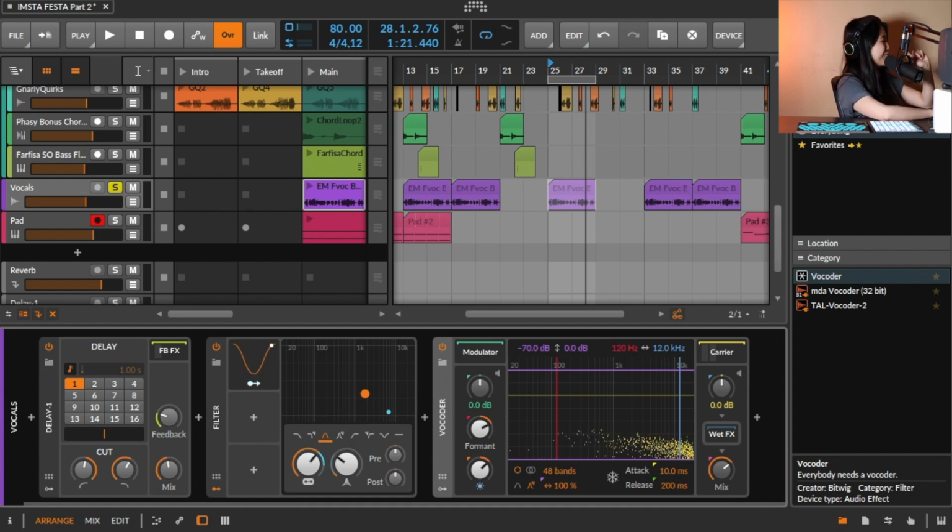But let's take this one step further. So what if I wanted the same modulator to change some parameters on each of my audio effects over here at the same time? So something on delay 1, something on filter, something also on vocoder. I could totally do that. But first, I need to put these 3 devices into one FX layer, which is like a group in Bitwig.